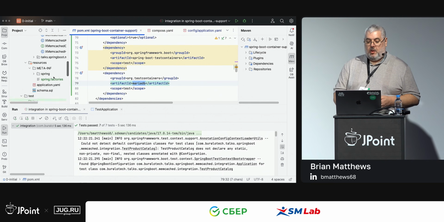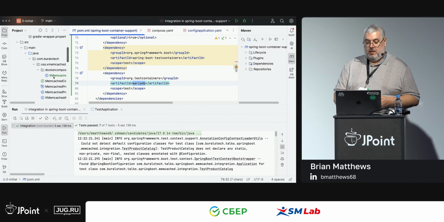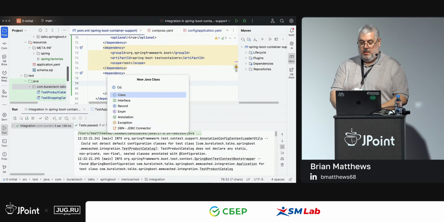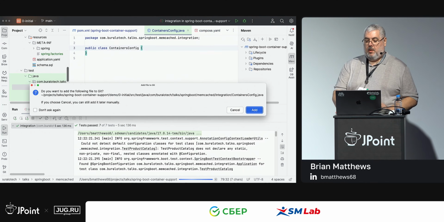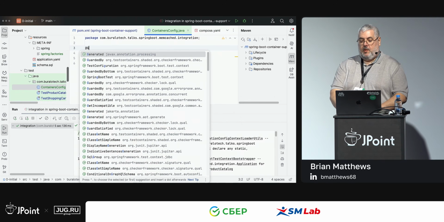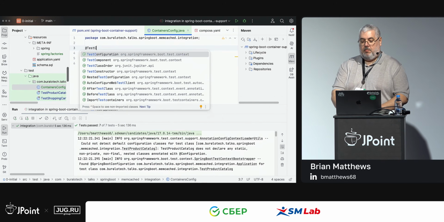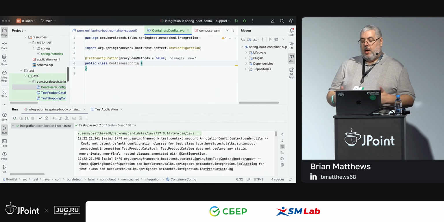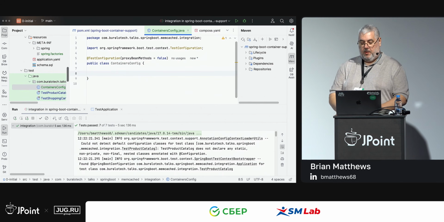Now I can go back to my code. I can create a configuration bean, containers config. And it's just going to be a test configuration. And I need to put in a couple of beans in here for the containers.